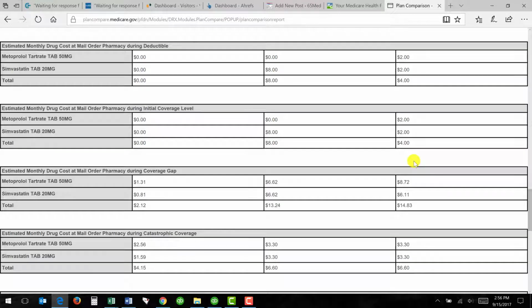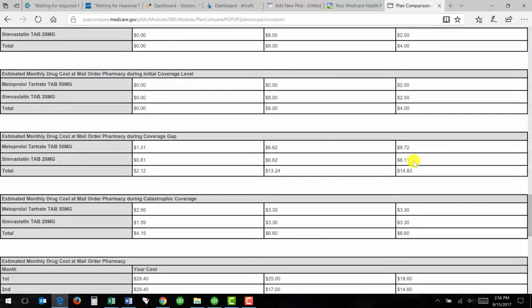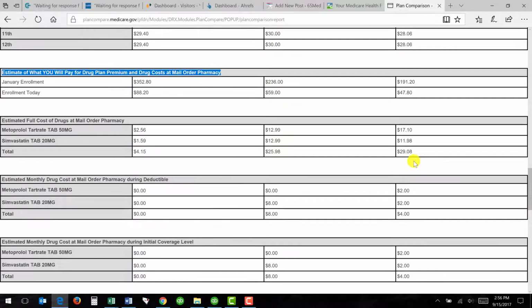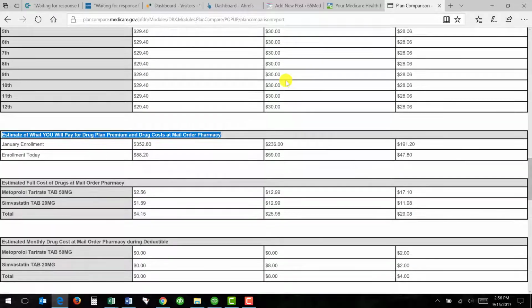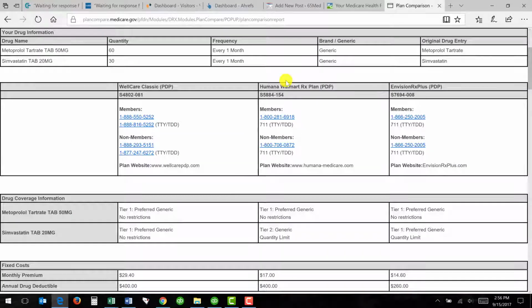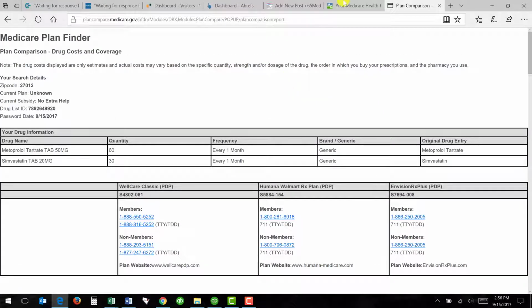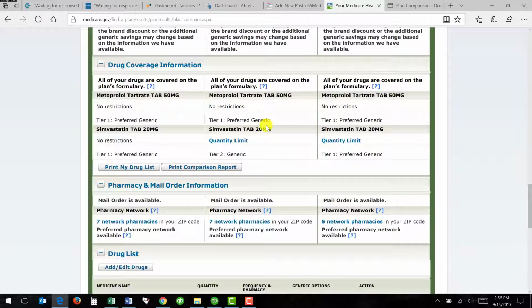If you are in that situation, it may be worthwhile to look at those. But again, even if you go into the donut hole, the table that says estimate of what you will pay for drug plan premium and drug costs is your bottom line number. No matter if that number is $200 or $12,000, that's your bottom line number. That's what you will pay based on your medications on each of the different plans. So that's how you do a Part D comparison.